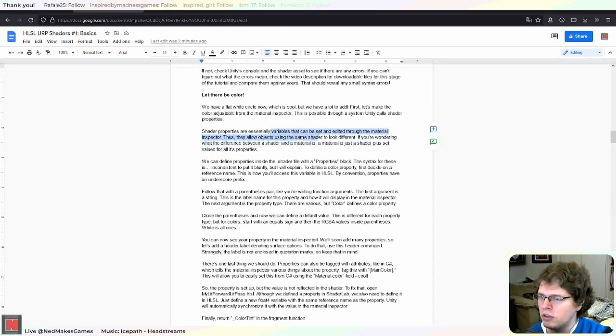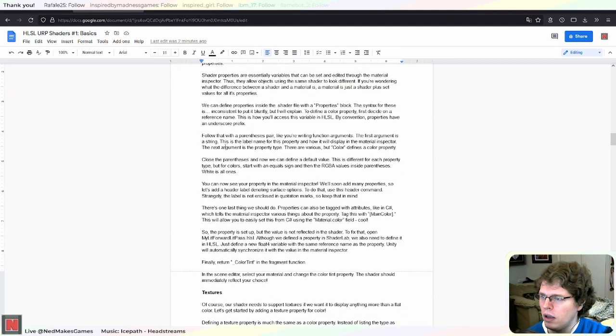Shader properties are essentially variables that can be set and edited through the Material Inspector. They allow objects using the same shader to look different. If you're wondering what the difference between a shader and a material is, a material is just a shader plus set values for all of its properties. Well, there's a little bit more as well, but we can define properties inside the shader file with a properties block. Yeah, it's kind of a weird syntax. Okay, so I was just saying how to do the color property.